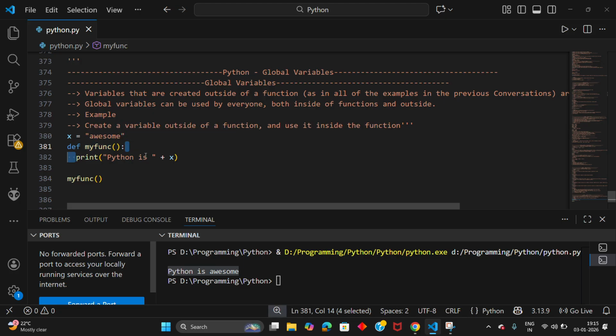From this we can say that if you declare a variable outside the function, then it will be called a global variable, and that variable can be used outside the function and also inside the function as well. It means it can be used at any point of time at any part of the editor.